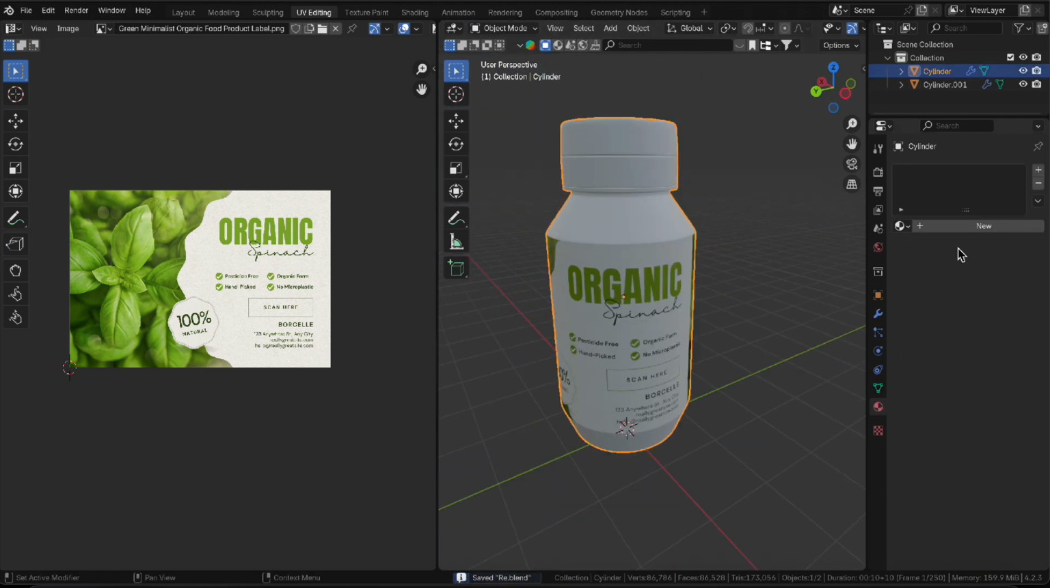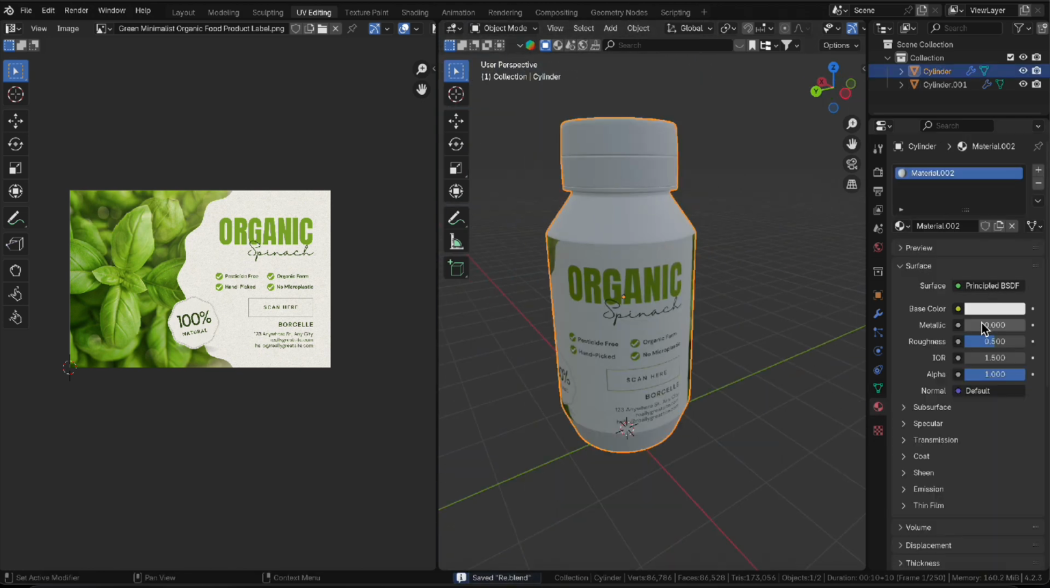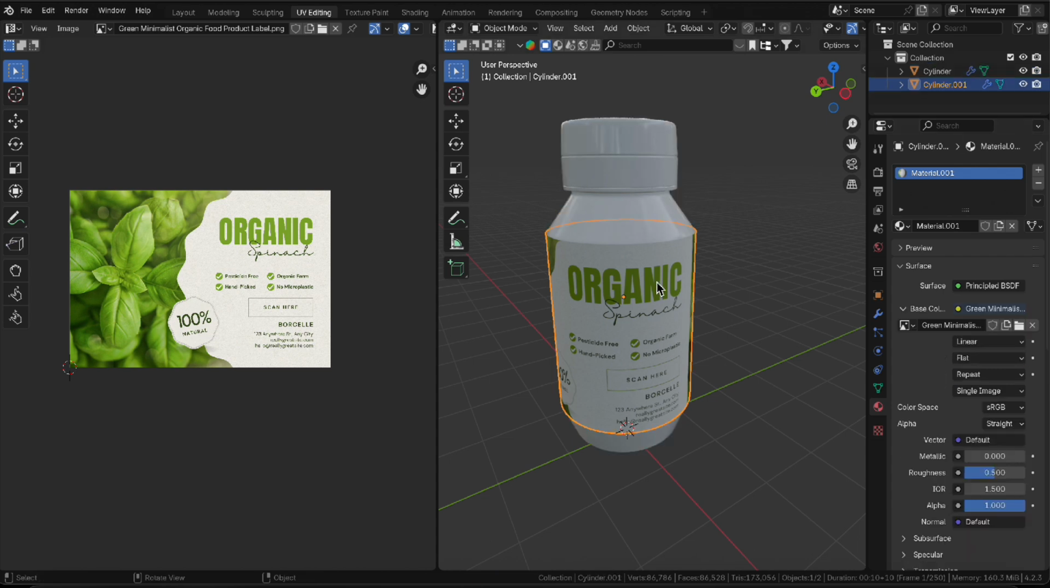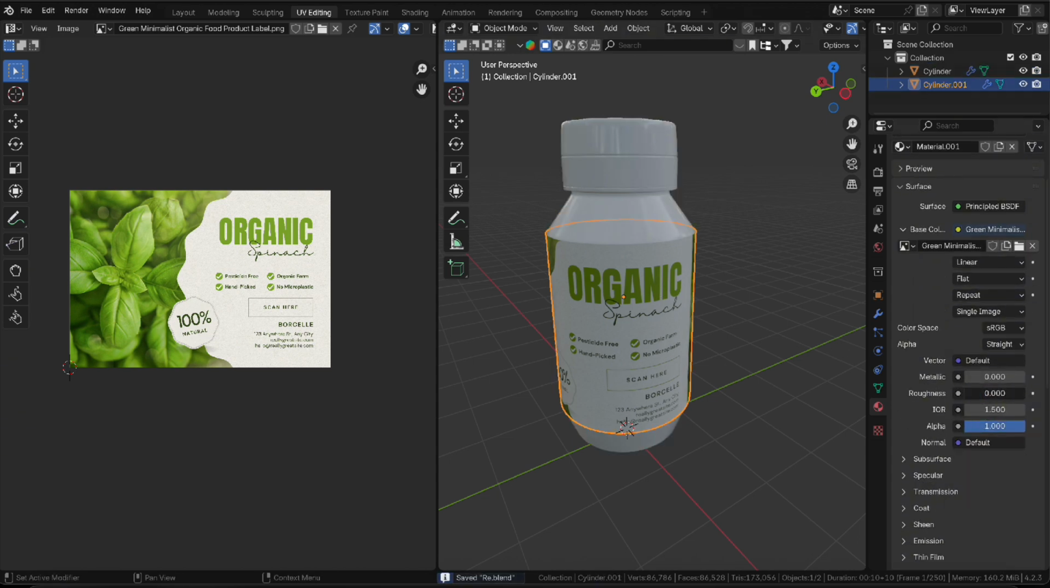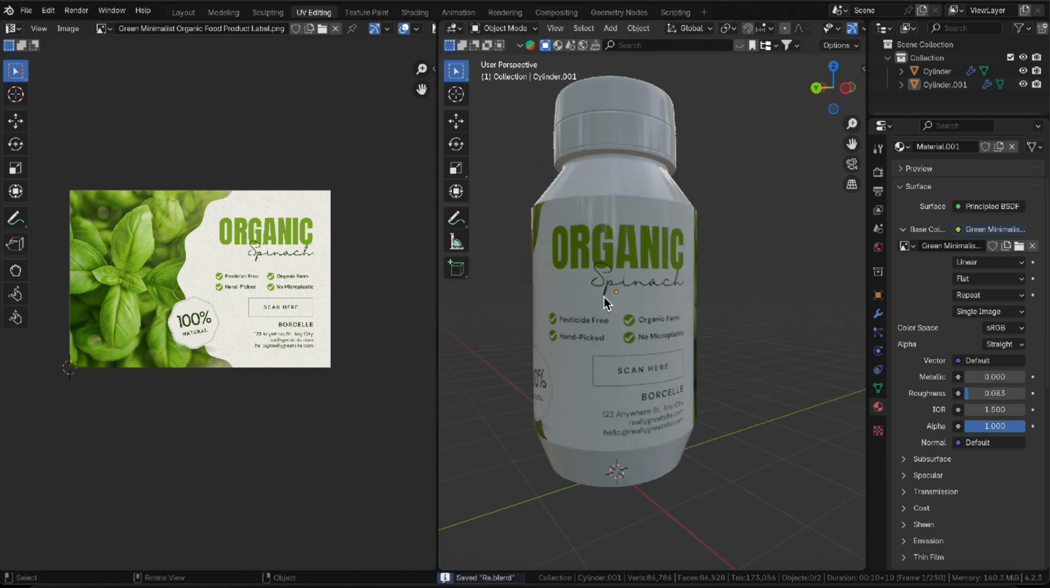And for the bottle itself, it's just gonna be a new material. You're just gonna decrease the roughness. And for this, we're also gonna decrease the roughness and increase the metallic, or just leave it like that. That's gonna do.